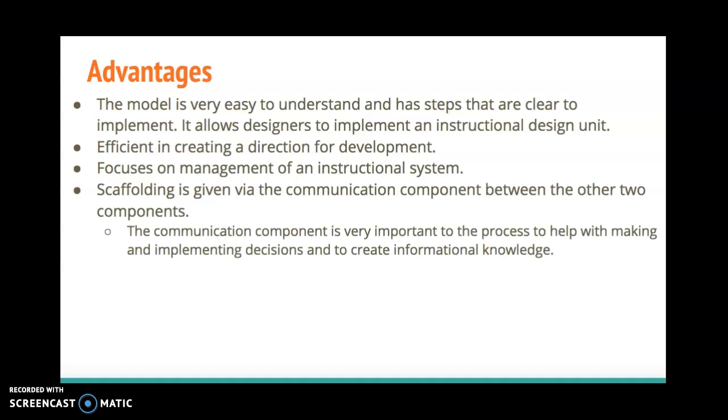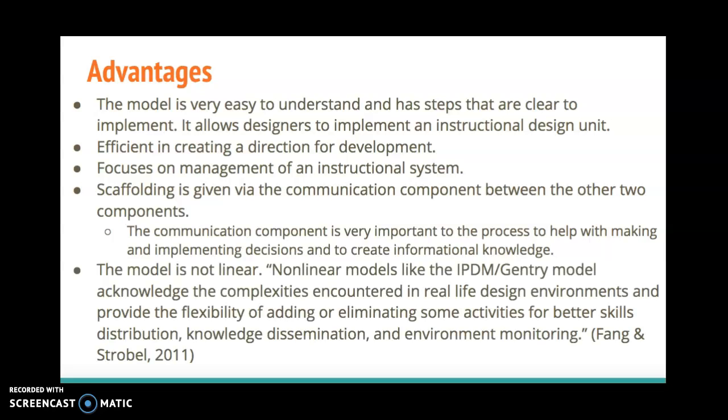The communication component is very important to the process to help with making and implementing decisions and to create informational knowledge. The model is nonlinear. Nonlinear models like the IPDM Gentry model acknowledge the complexities encountered in real-life design environments and provide the flexibility of adding or eliminating some activities for better skills, distribution, knowledge dissemination, and environment monitoring, Fang and Strobel.